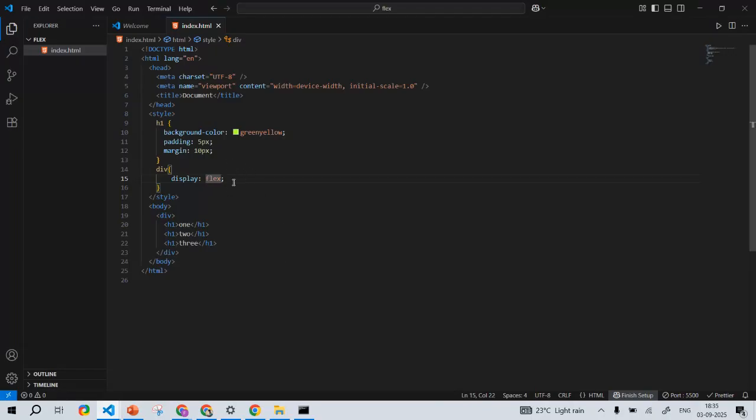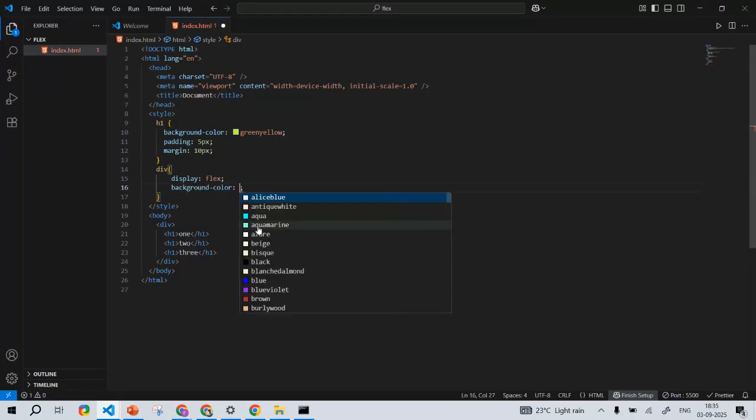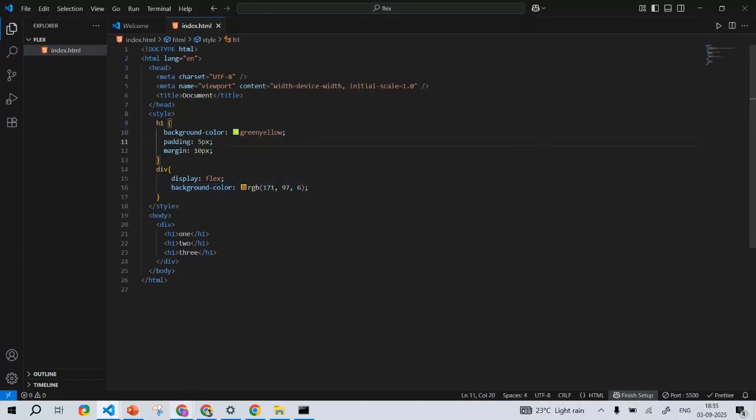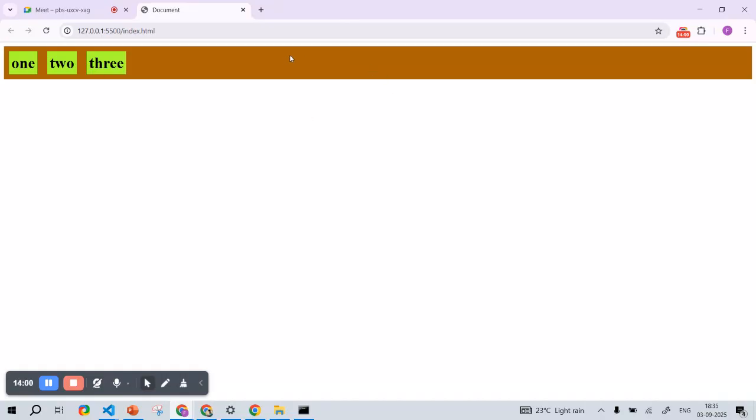All the elements here have one div container. After that, all the elements will be there in the form. See here, if you give a background color, black, any color, no need. I'm using orange. See here, that container is the one container. Inside that, the elements are in the form of flex items.